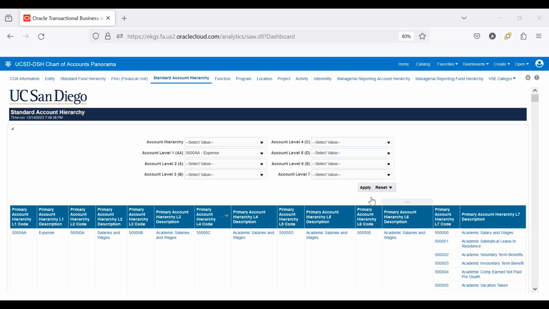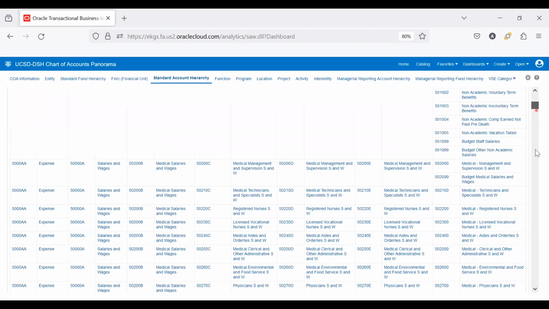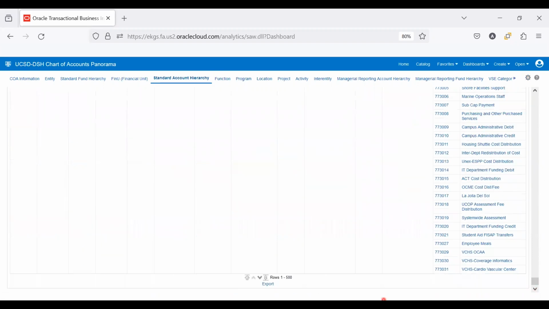You can also view this information in Excel format. To do so, click Page Options, which is the gear icon at the top right. Next, select Export to Excel, then click Export Current Page. If you want to see more than the first 500 results in Oracle, you can scroll to the bottom of the report and click Next 500 Rows, the down arrow, to move on to the next page.